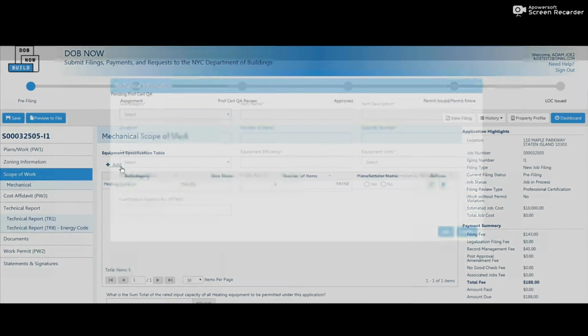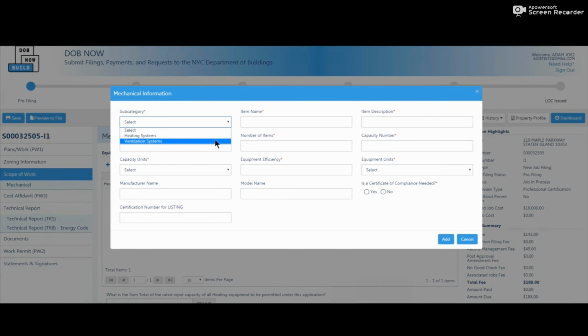And now I'm going to do one for ventilation system. So if you have more than one heating system, you could do another one, but I'm just doing one heating system and one ventilation system. I'm going a little faster because I just did it. So I'm just adding another one. I'm going to say yes again and click add.